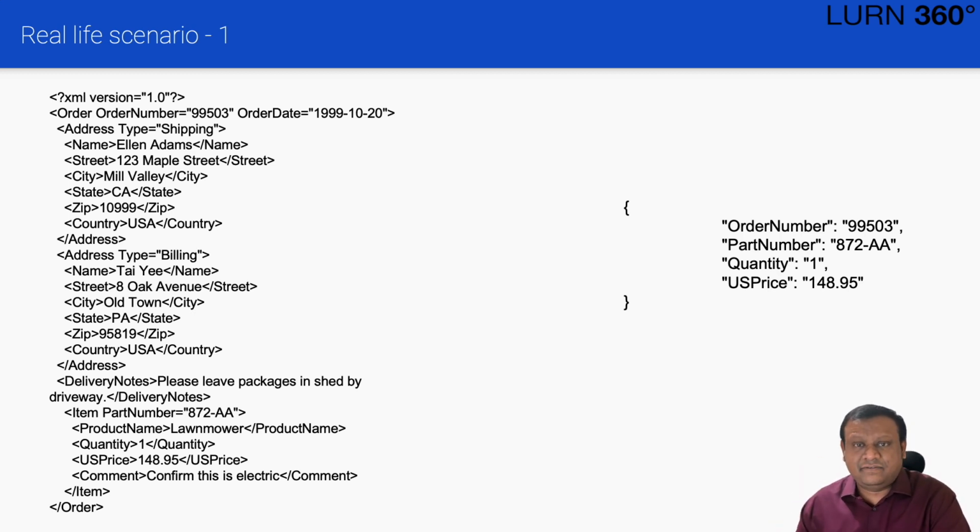The one on the left is the XML that's generated by the e-commerce portal. So this is the XML that the logic app will receive. But the ERP needs the JSON, which is on the right side of the screen. As you can see, this is the JSON that the ERP needs. It only needs these four fields, and in the XML, we are receiving maybe 20 different fields. Let's see how the mapping is going to work.